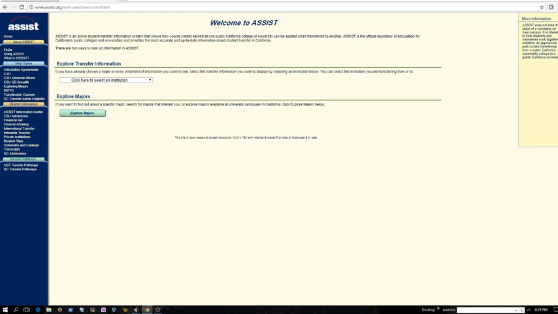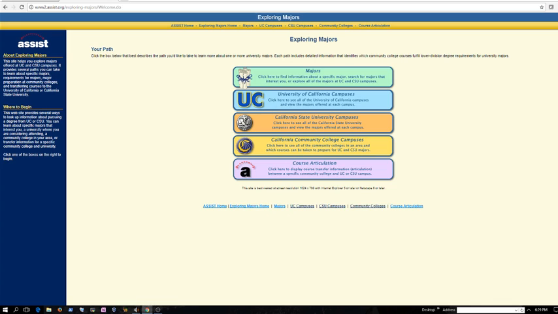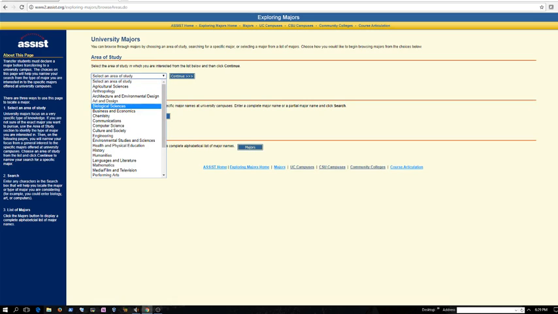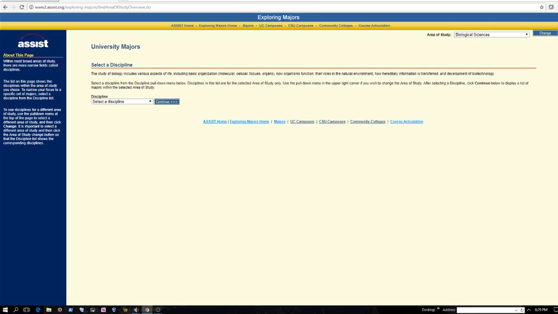We can explore transfer information, explore majors. Maybe you already know which major you want, but you aren't quite sure where you want to go to school yet. So what you can do is click on Explore Majors, and then click on Majors up here. So let's say you want to go into the medical field. Okay, so we're going to click on Biological Sciences, Continue.